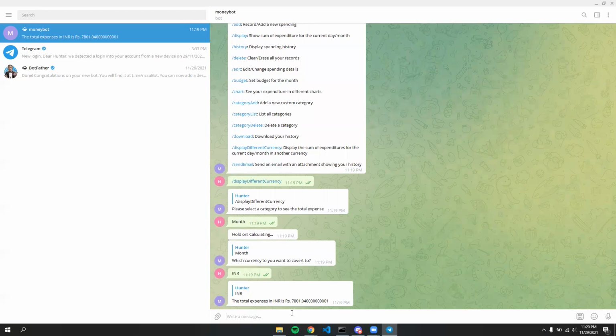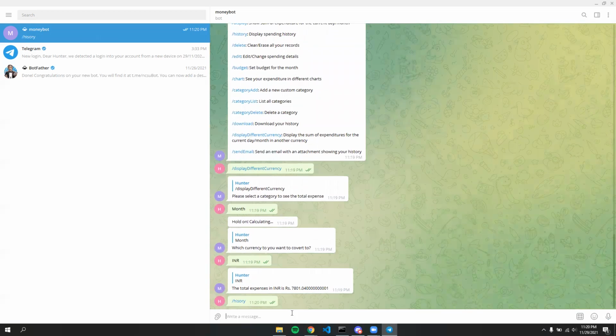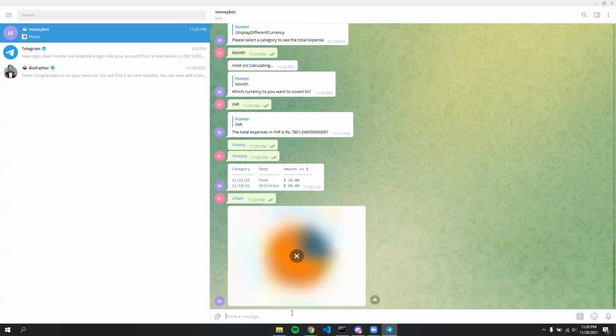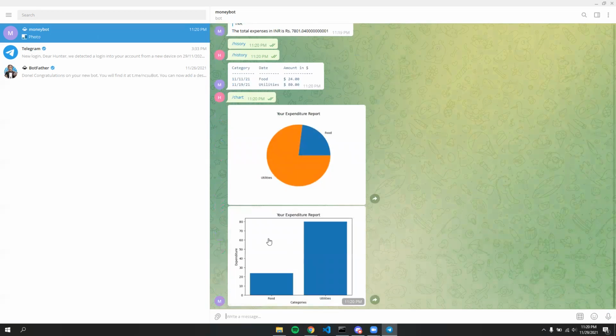The third one is multiple visualization options. Since we already have some history, let's go ahead and see the chart options that we have. In the chart options, we've added a bar graph and a pie chart. So we can see the food takes up a minor chunk of the expenditure and utilities take up a major chunk. And you can see the same thing in the bar graph. That is one of the things that we added in this project.